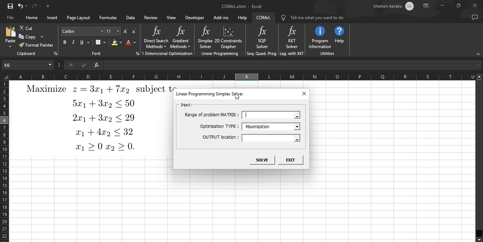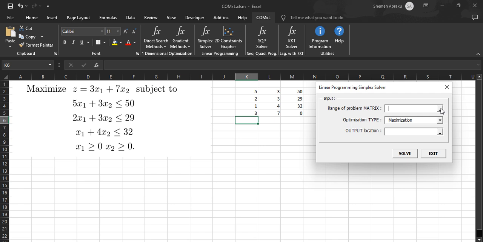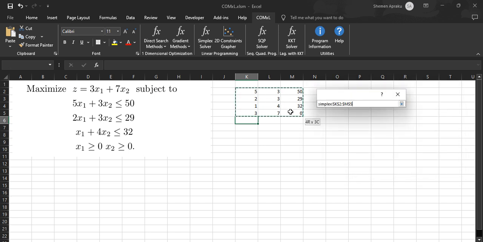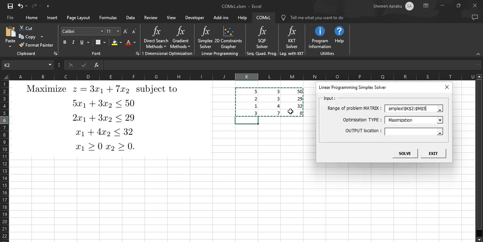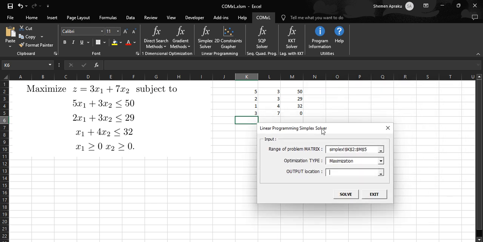So we start our simplex solver. It says select the range of the problem matrix. So the cells that contain our problem matrix. So we click on this and it's allowed to select. And this problem is maximization, so we leave it like that. We can choose to do the minimization problem or the maximization problem, but in this case, we focus on maximization.